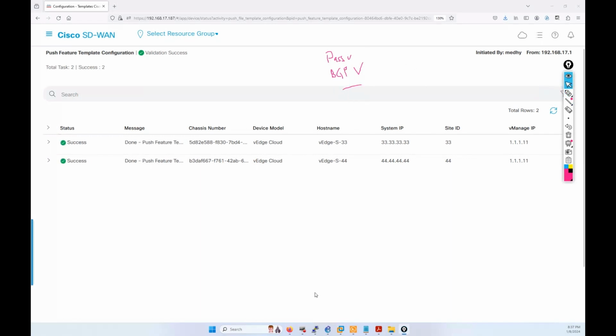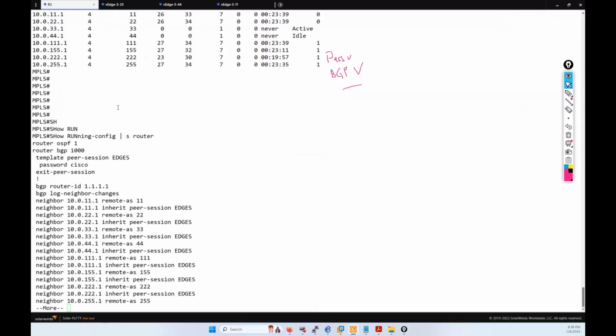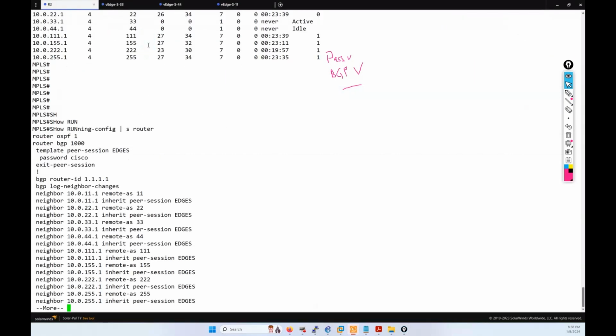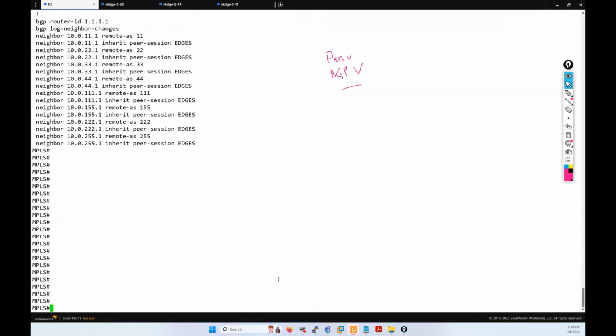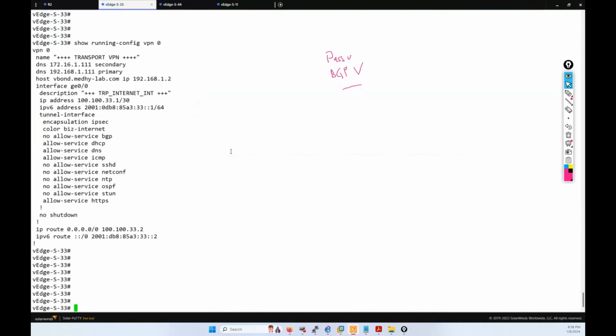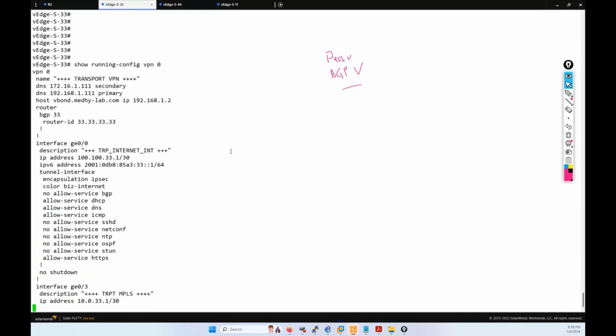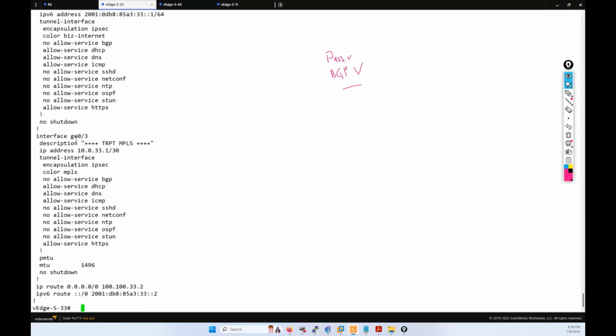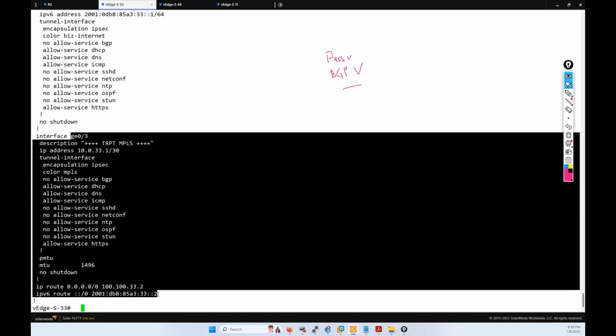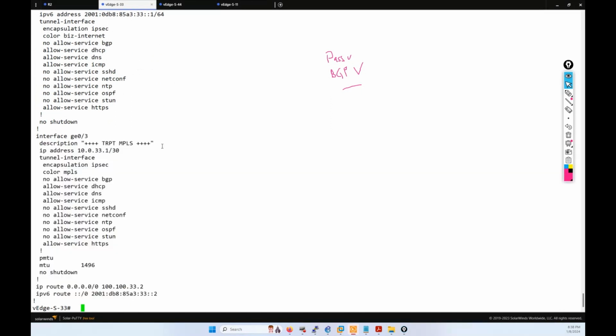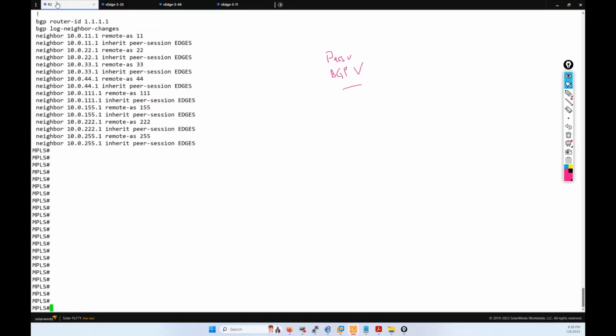Okay, but let's go back and see on the R2, which is the MPLS, if everything is good, those interfaces are talking. But let's see the config on the WAN edge 33. We see that we have the GE33 created, but for the time being we're not seeing any password mismatch because BGP service is not even allowed. So let's go back.